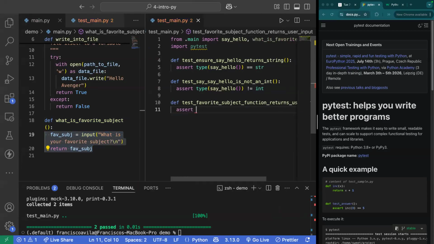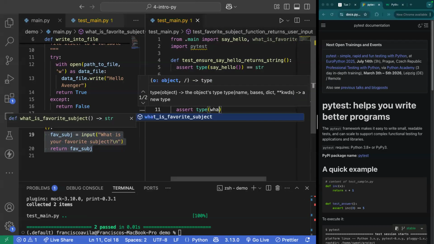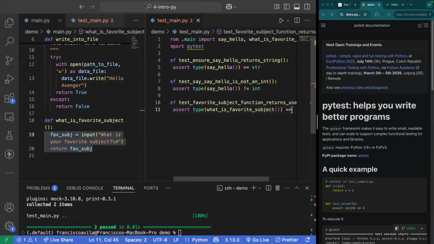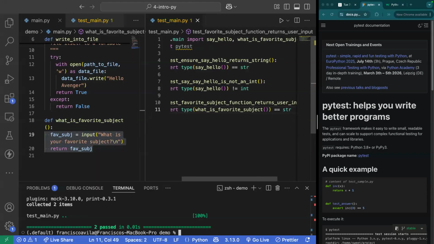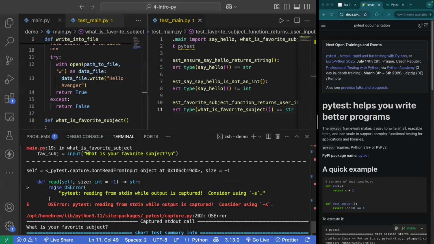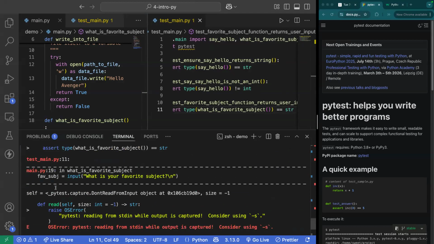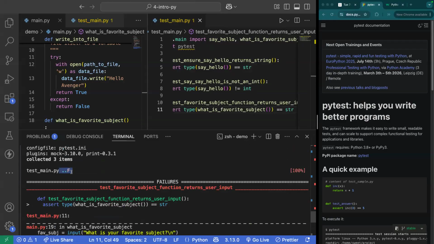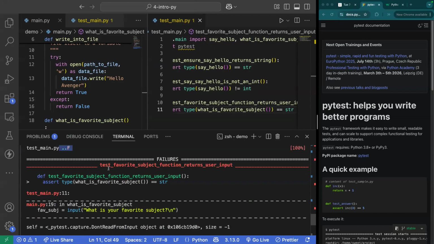Okay, so let's take a look at that. We go into assert and we call the type of what is my favorite subject. And then I run it, right? I say, hey, well, this should be a string. Now, if I run that in Pytest, we get a really weird error. So it tells me 2 tests have passed and 1 failed. And it asks, do you need to give it an input? Yeah, it's asking for an input, but let's take a look at this test failure first.